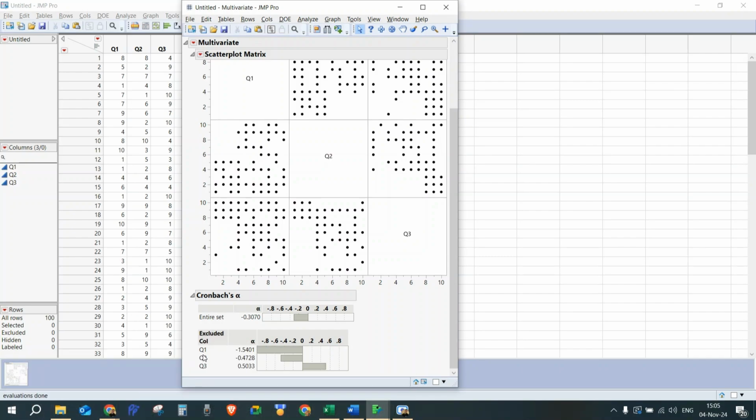We have 3 questions, questions 1, 2, and 3. We see that altogether the result is not that good. We get negative 0.3070, which is quite low. And the fact that it is negative, it's not good at all. But we can see that if we remove question 3, we get a pretty good result. So once question 3 would be removed, we get 0.5033, which is still not good enough, but it's better than what we have right now.